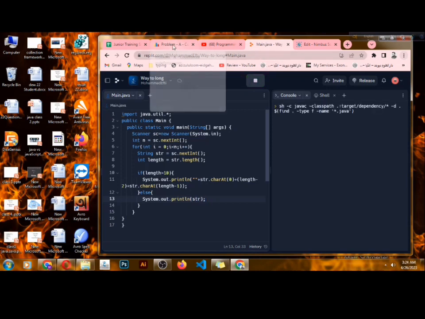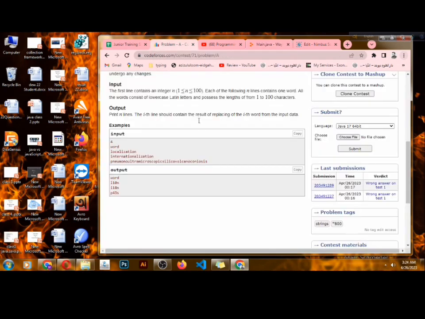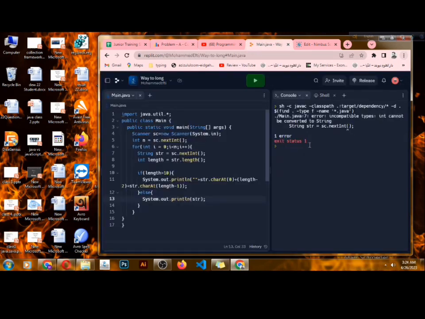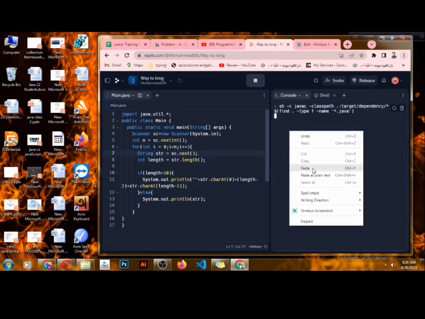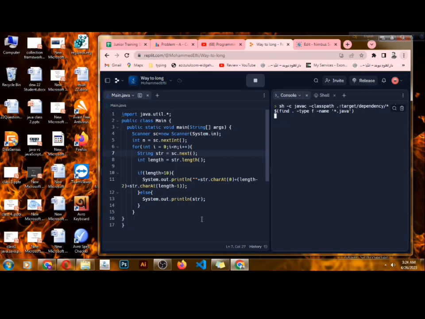And then we copy our example from our question and paste it here to check if it works or not. So we copy the example, and then you can see here an error occurs for sc.nextInt. So we write sc.next here, and then we paste our example here. So you can see the answer is about the same as our question.